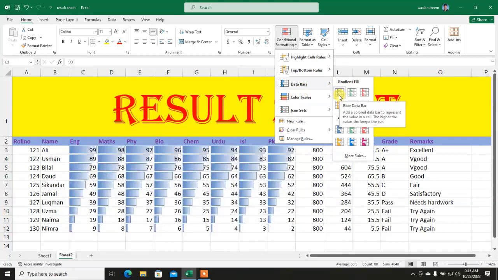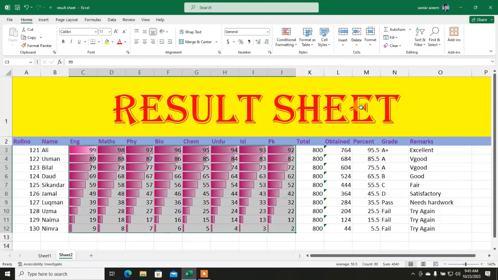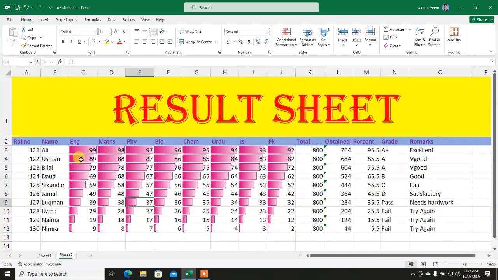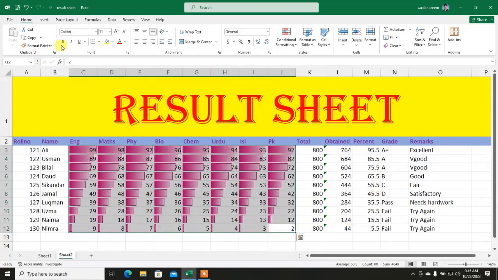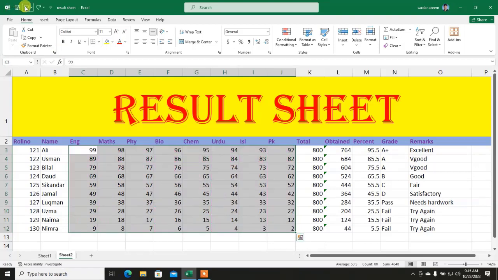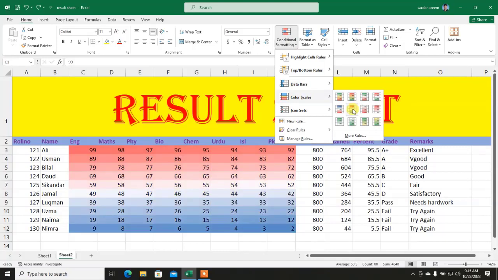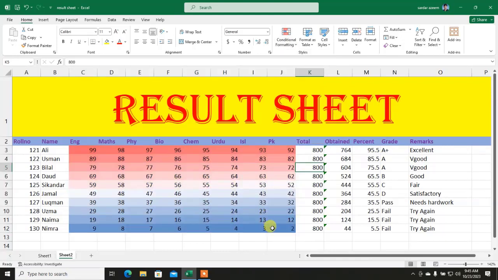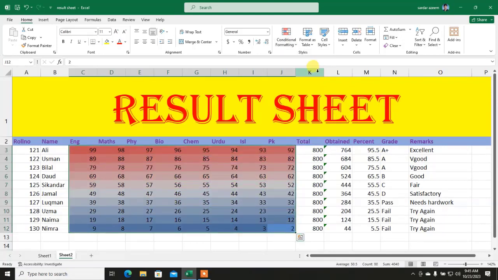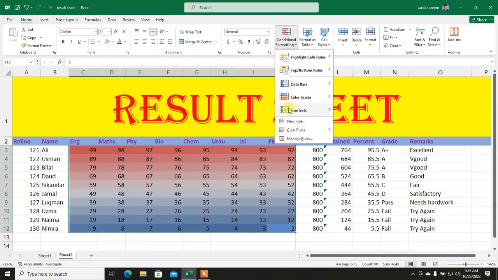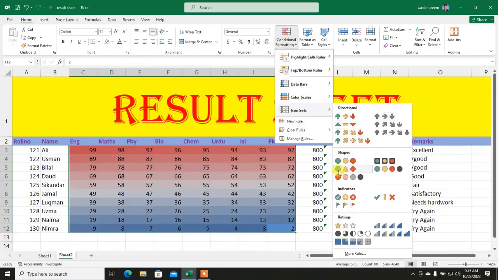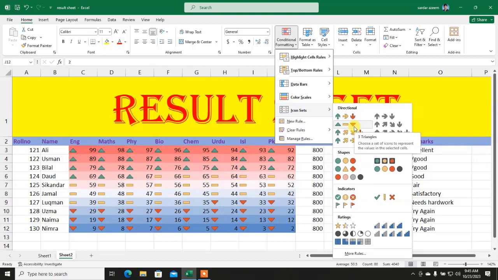conditional formatting not only contains the highlight rules, it contains some other options also. For example, data bars. I can apply any type of data bar from here. That data bar also highlights which number is greater, which is medium, and which is smaller. You can remove the data bars by clicking undo. Now I'm going to apply the color scales. These scales are also highlighting the text with respect to their value.